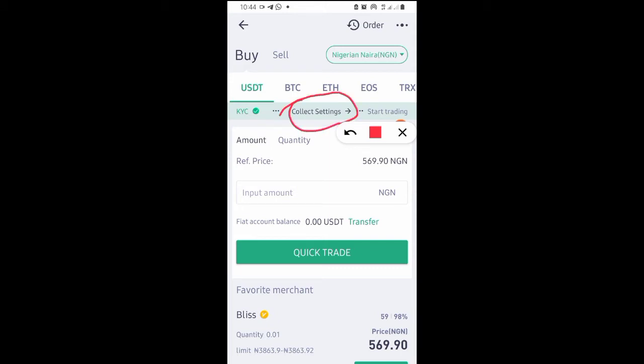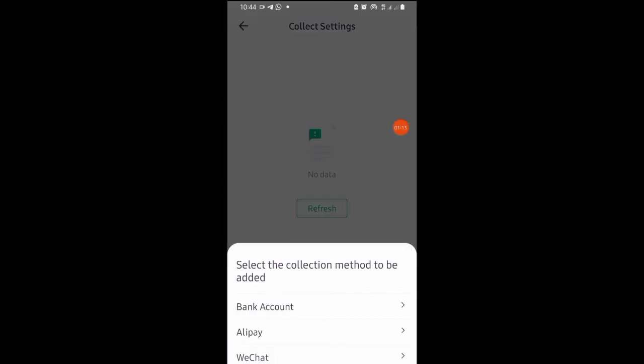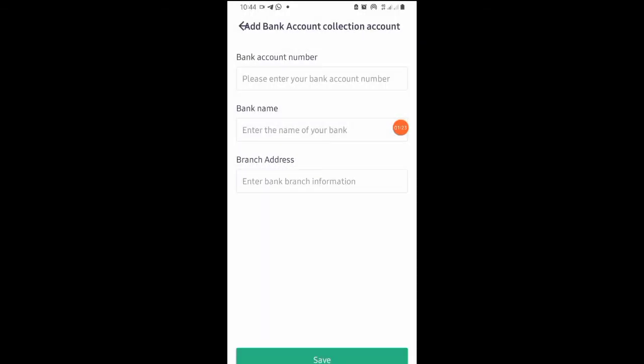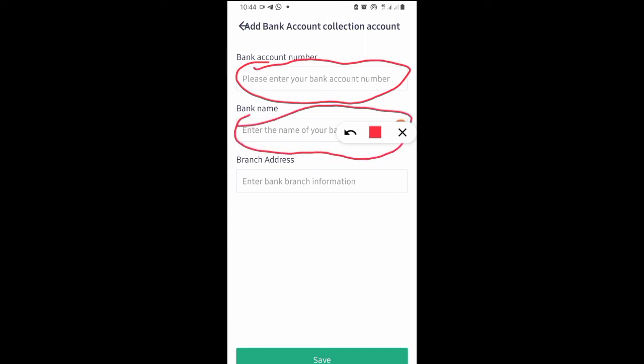Once you click on collect settings, a new page will open for you to add your details. So click on bank account. Once you click on bank account, you put in your bank account number, you put in your bank name, then bank branch. So after that, let me circle for you to see, then your address. So after that, then you save.